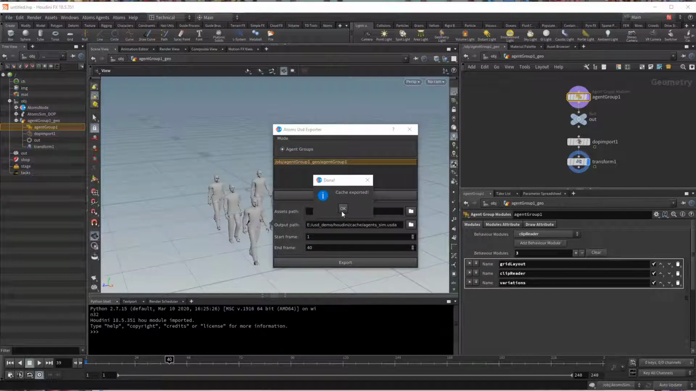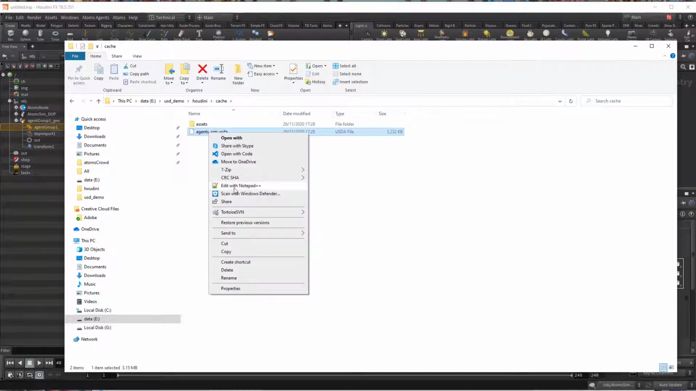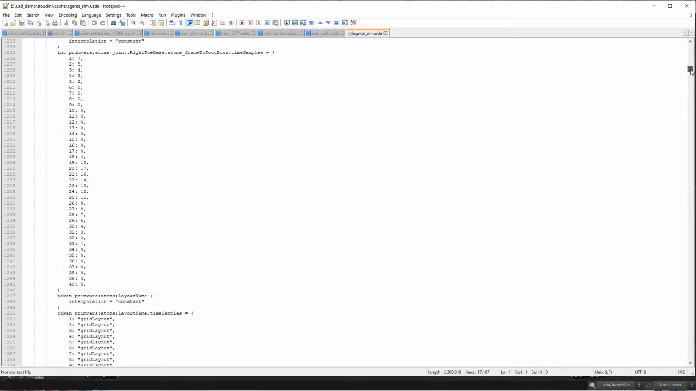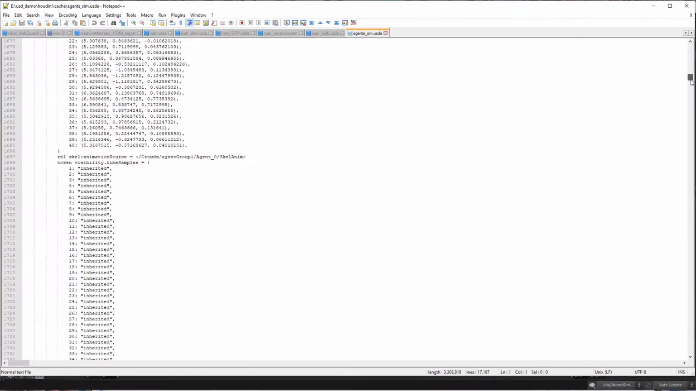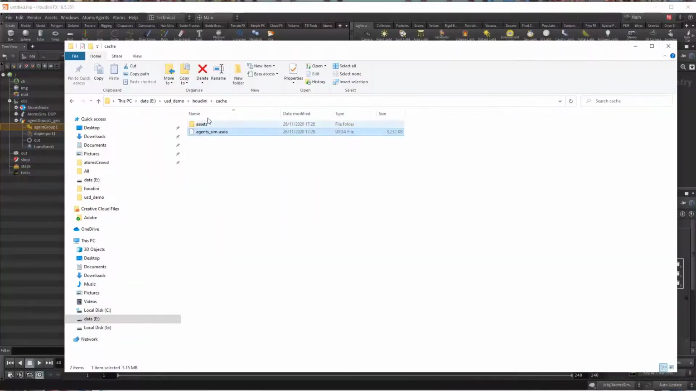Okay, now the cache is exported. Let's have a look at the cache on disk. So we have the main file here that contains all the agent data, also the skeletal animation primitive for each of the agents. And then let's have a look at the asset folder. The asset folder contains the assets and primitives for the agent type definition and also variation.